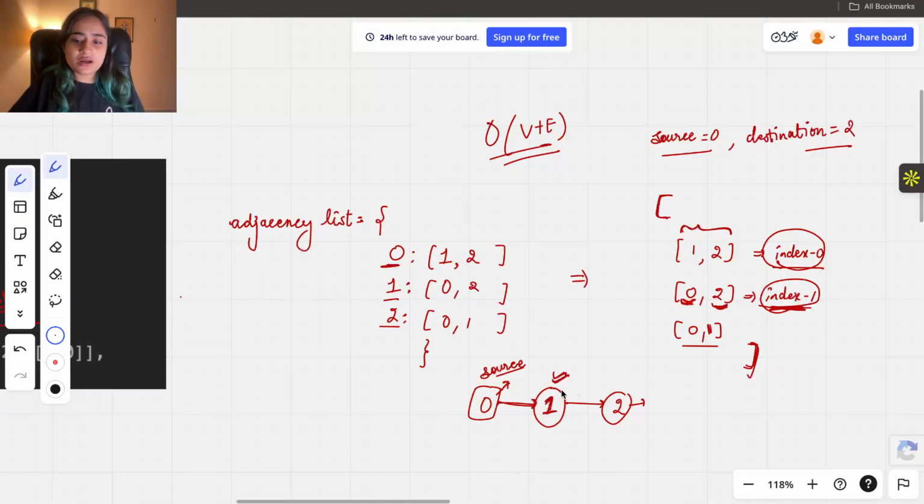So we visited 1 and then we go to the index 1 and check which other vertices 1 is connected to. It's 0 and 2. So from 1, we can go to either 0 or 2. But when we try to go to 0, it is already visited. So we can't go to 0 anymore. So we will go to 2 then. We can go to 2, right? The second neighbor. We will always keep on going to every single neighbor, right?